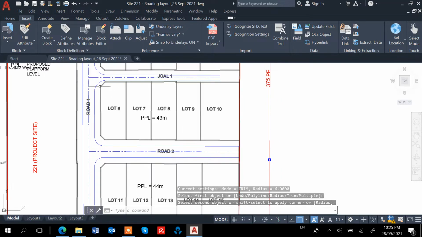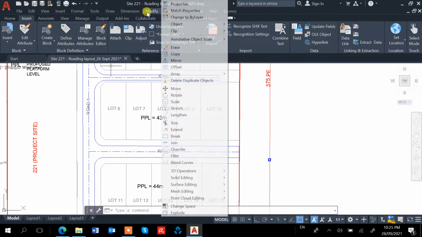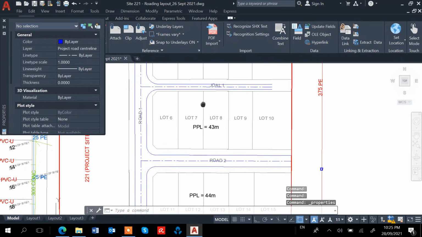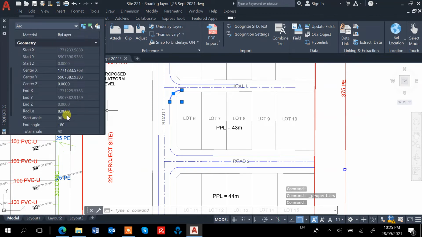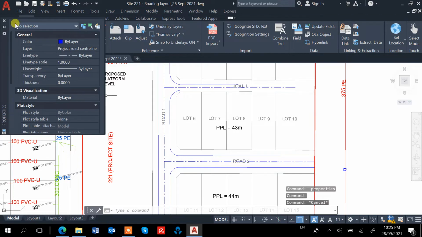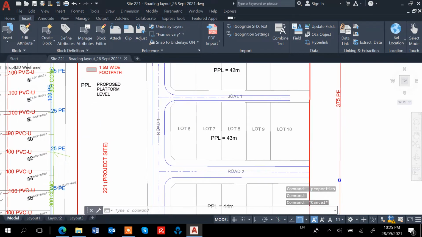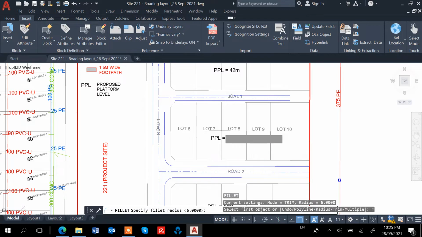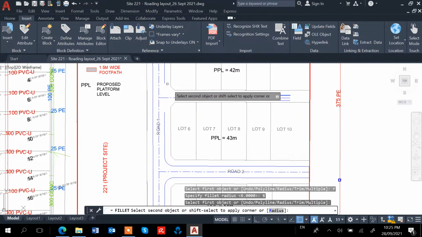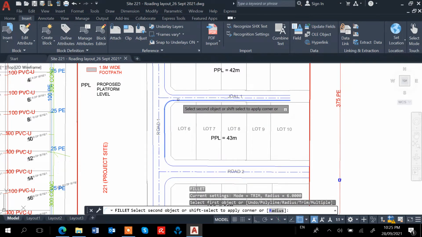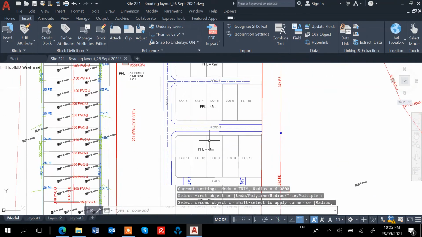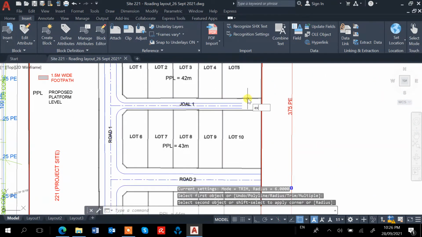Okay, I just check what's the radius of this. This is 6 meter. Oh, it's 8 meter. I don't know what happened. Okay, just try again. This one's just fillet. Radius 6 meter. Radius 6 meter. Okay. So for this one, I can extend it to the end.